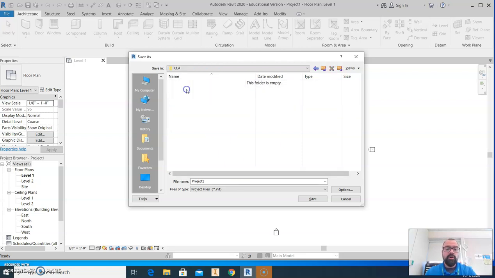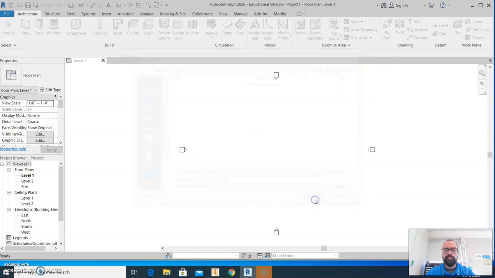And then open up that folder, and for this project, you should name it your initials, so those are my initials, underscore Green Utility Shed. And save.